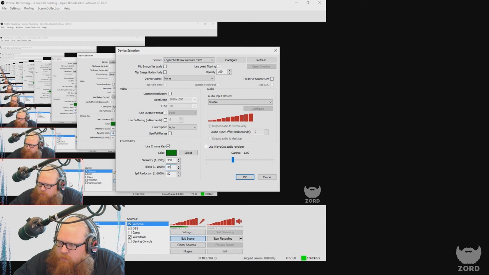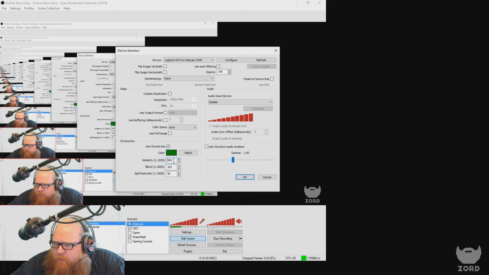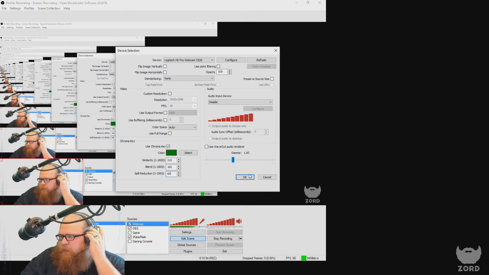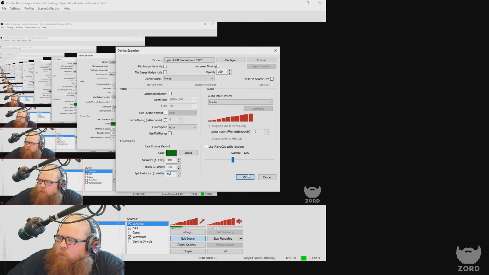Actually, let's go ahead and put it back up to 100. And let's increase the similarity a little bit. It's because, honestly, right now I'm dealing with the color white right here, and that is causing some issue. Look, spill reduction, 60. Bang. So that's about as good as you're going to get. You got to tweak it. You got to play with the numbers and find out what the best setting will be for it.